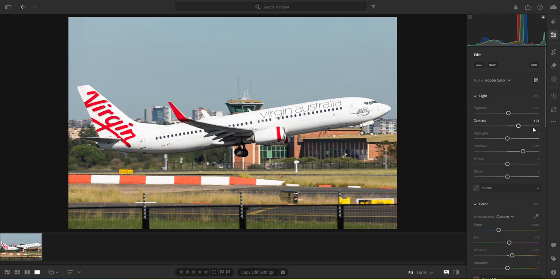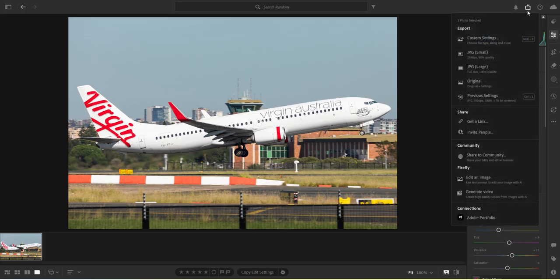Okay, so we've edited the photo a little bit. We've added contrast. We've done our crop. We've made sure our horizon is correct. We've had a look at dust spots. There are no dust spots now. I'm happy. We're going to output this.